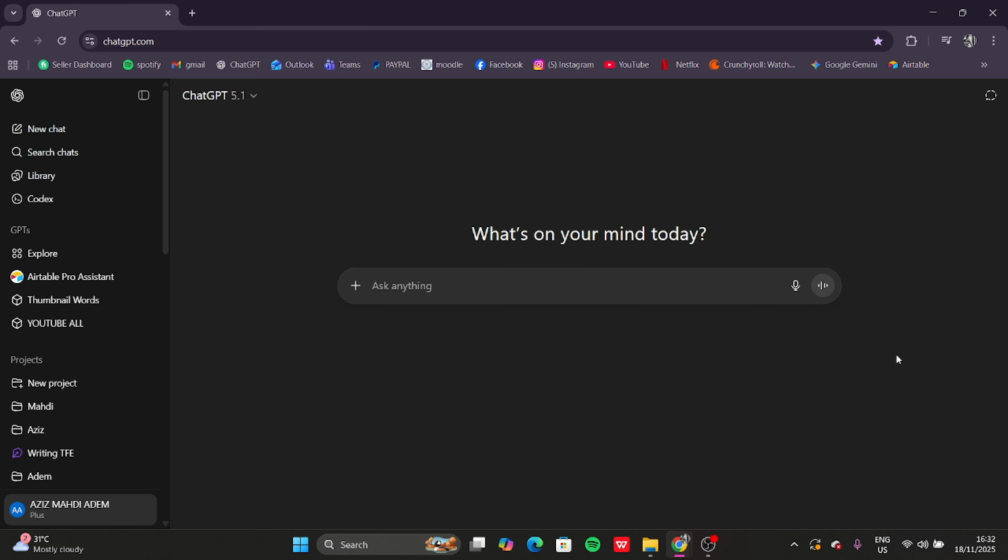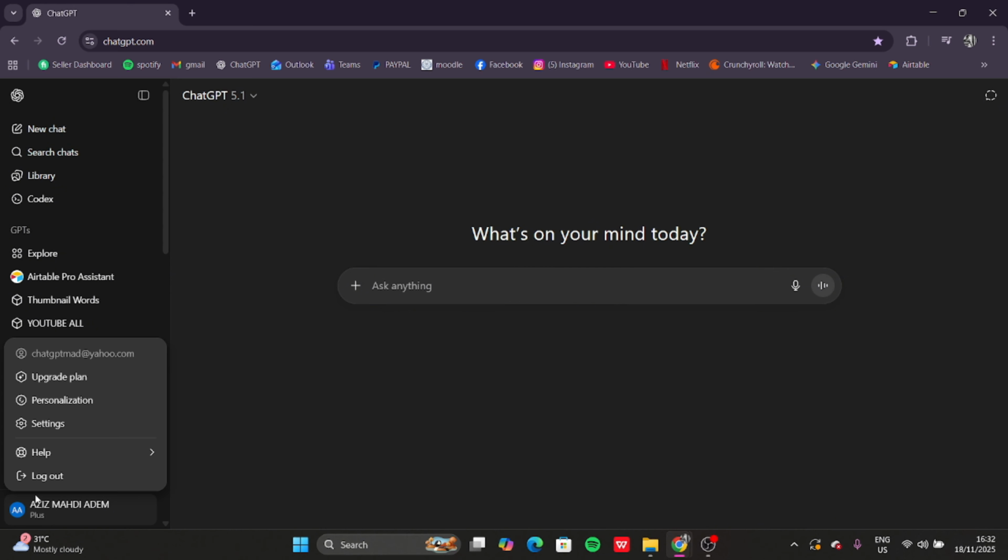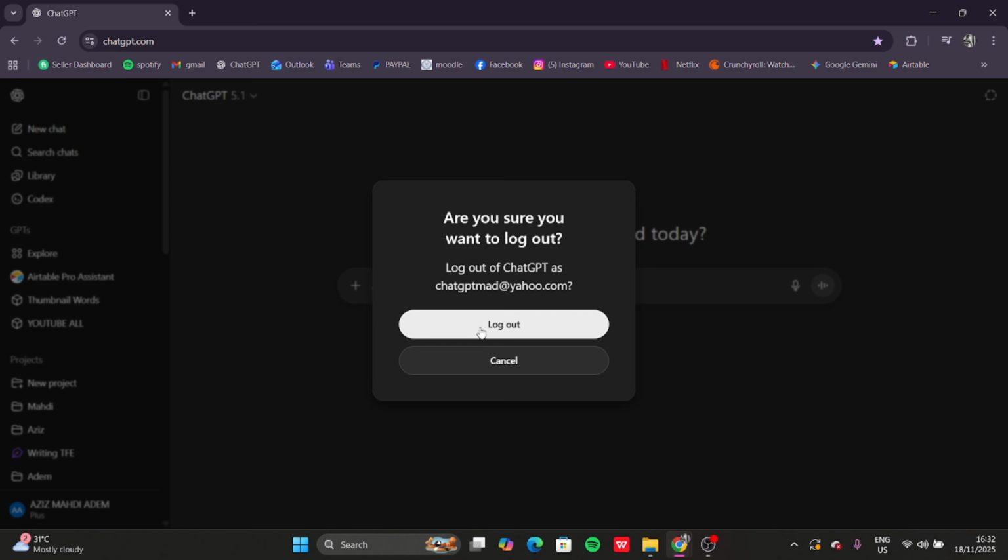So first you open your browser, go to ChatGPT, and sign in to your account. Then you click on your profile icon and choose logout, then confirm logout and log in again.